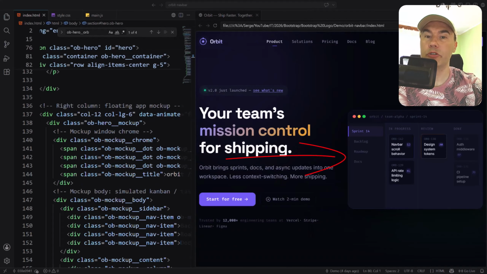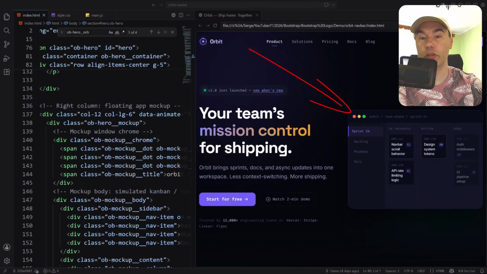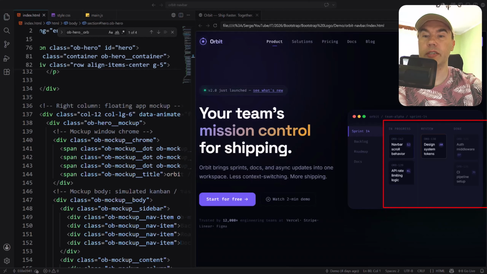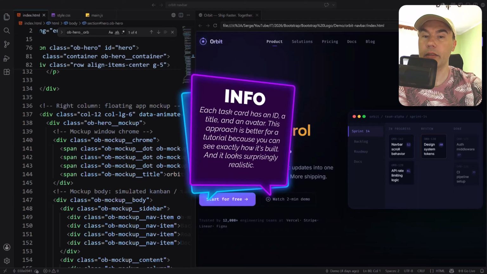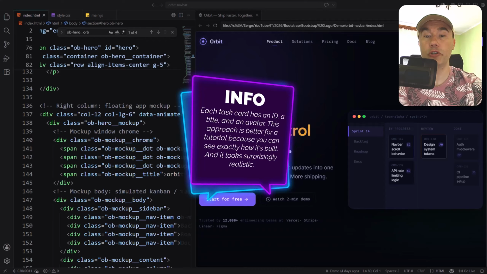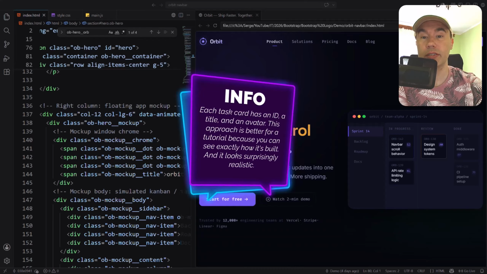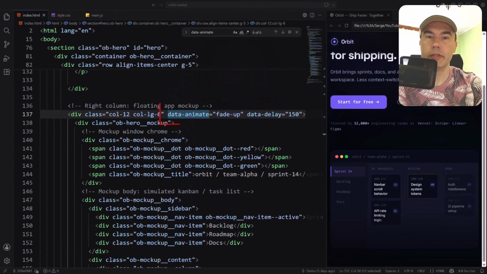The app mockup on the right is no external image, no Figma screenshot. It's all HTML and CSS. A Chrome header with 3 span dots, red, yellow, green, macOS style, a sidebar, and a Kanban board with task cards. Each task card has an ID, a title, and an avatar. This approach is better for a tutorial because you can see exactly how it's built. And it looks surprisingly realistic.